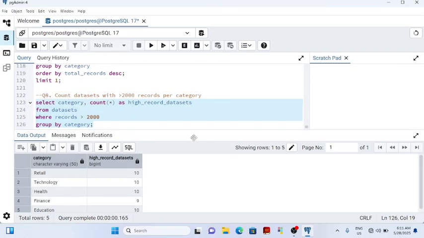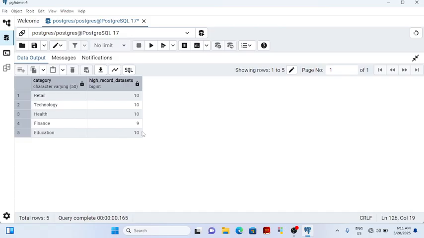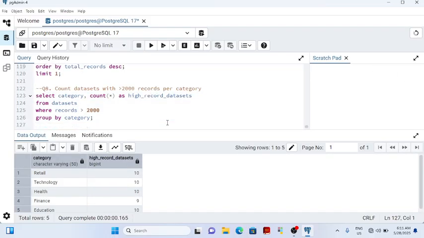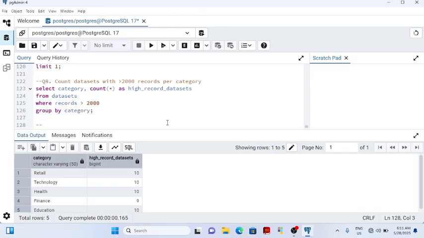The data sets that are lower than 2000: it's only finance that has one data set lower than 2000. All the other categories have all their data above 2000, so I will have them be 10. That's how to go about that. We are done with question 8. Let's go to question 9. For question 9, I want to look for the earliest.